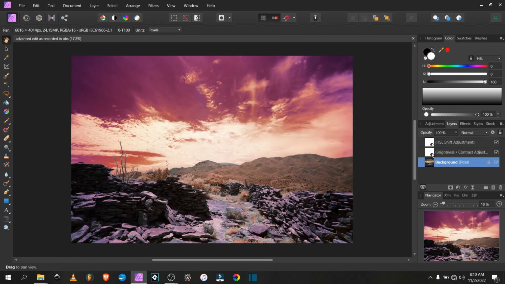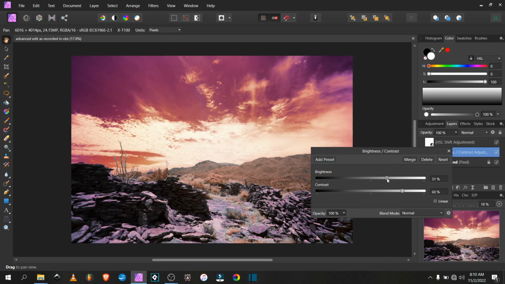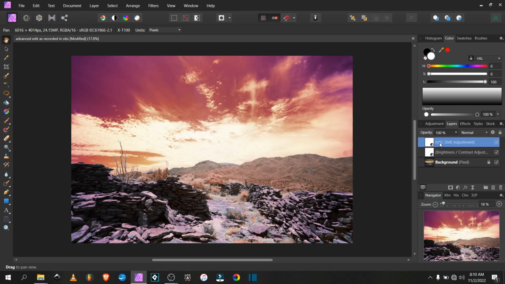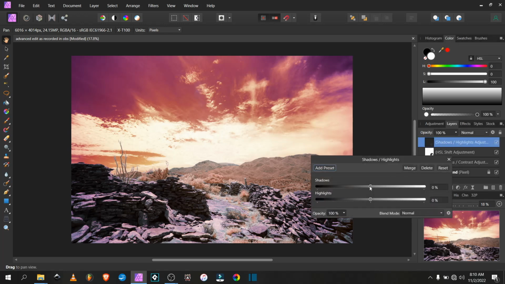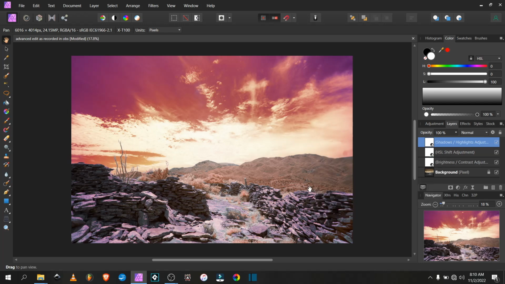With that done, I think I'm going to bring the brightness up a little bit more. Shadows are a little too intense. That's good. I think I'm going to add a shadow and highlights layer too and bring up the shadows so you can see more detail in those rocks. Yeah, that looks good. You could also use a curves adjustment layer for this if you want, but the shadows adjustment worked just fine there.